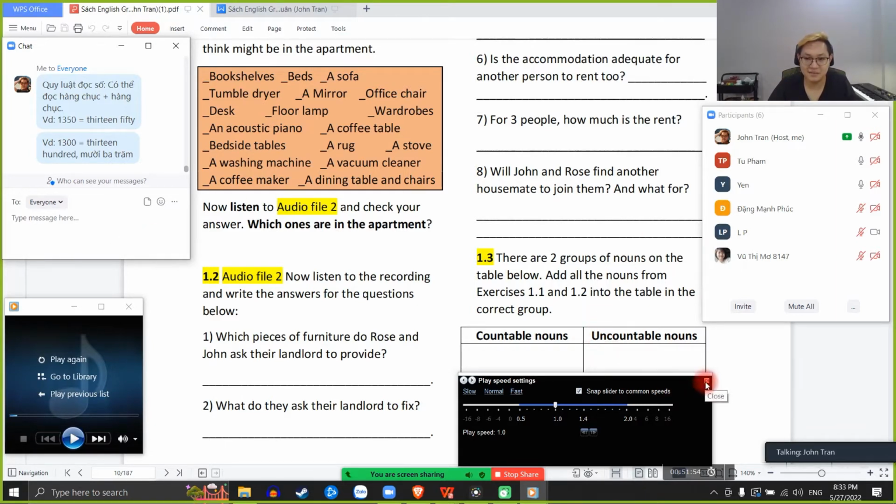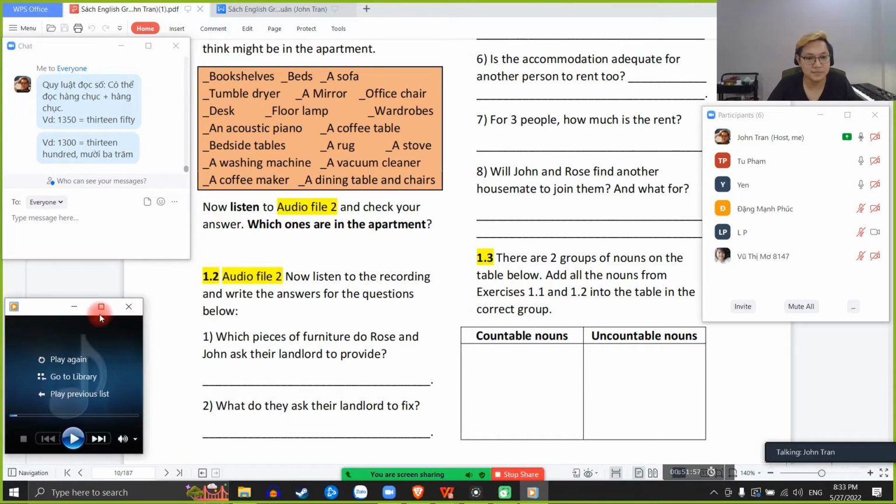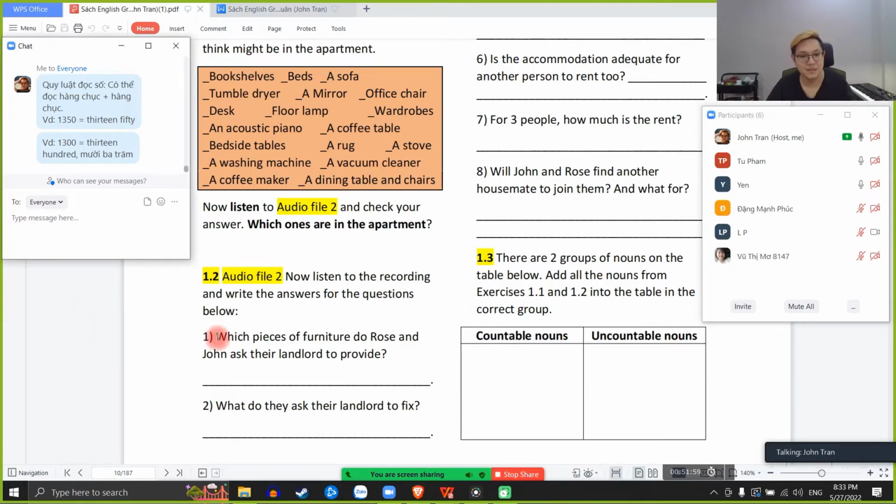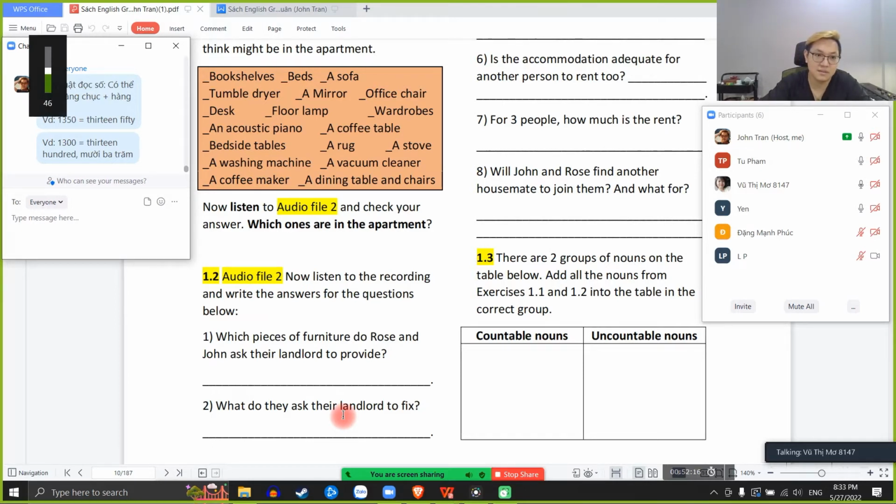Okay, rồi, xong rồi mọi người. Okay. Now, so number 1. Which pieces of furniture do Rose and John ask their landlord to provide? Floor lamp and big rug. It's a floor lamp and what? A big rug.